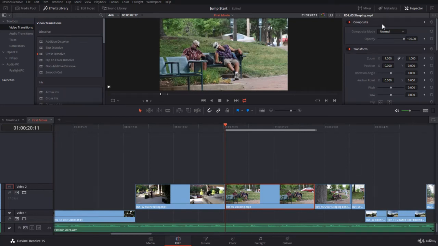Since we had a complete review about the inspector, let's start using the keyframes over here and start animating. This is the easiest way to do simple animation within the edit page. Later on, you will go to the Fusion and things will become a bit more complicated, or you will use it for complicated animation. Let's start animating the position on the X and Y.